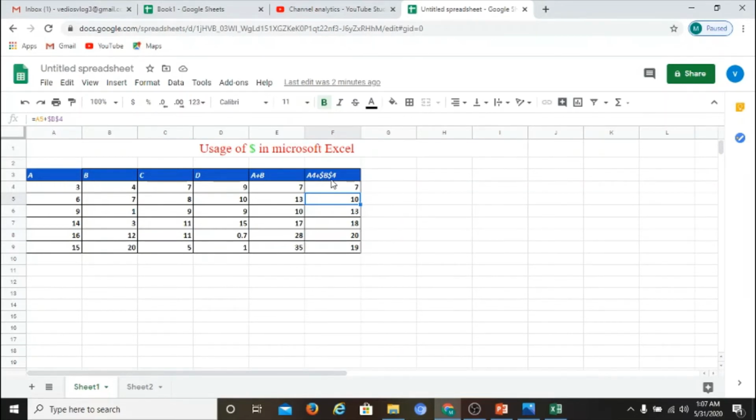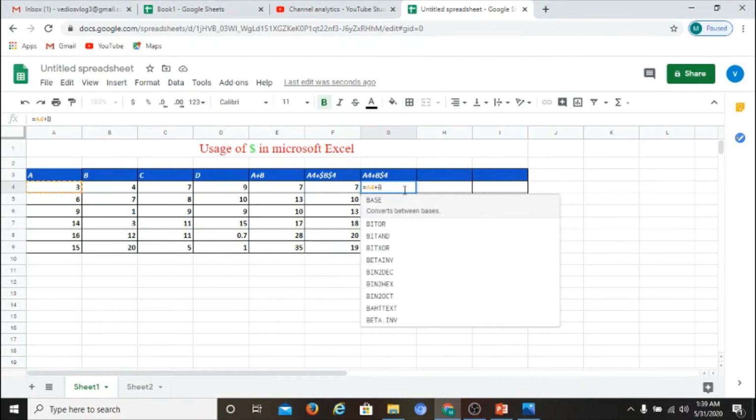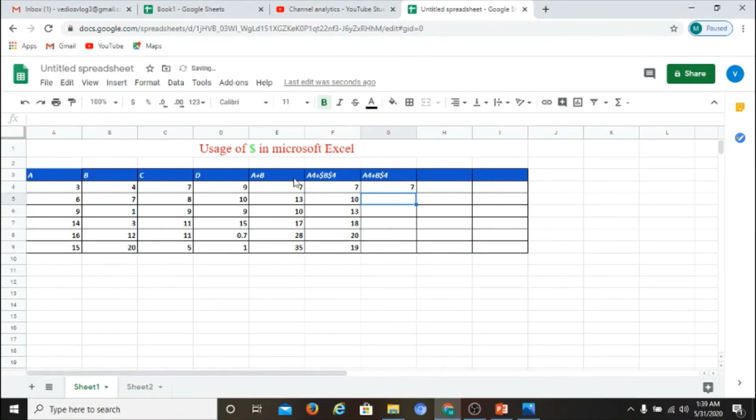The next thing we are going to see is using a single dollar symbol while performing an addition operation. The single dollar symbol will again point to the particular cell B4, but what is the difference from using a double dollar symbol? Let's apply the formula equal to A4 plus B dollar 4, which will again give me the value of A4 added with B4.